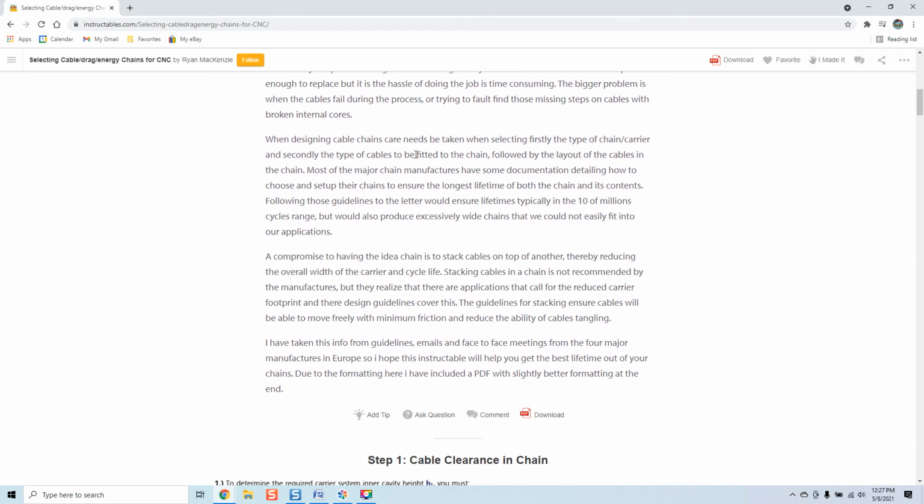When designing cable chains, care needs to be taken when selecting, firstly, the type of chain carrier, and secondly, the type of cables to be fitted in the chain. Followed by the layout of the cables in the chain, most of the major chain manufacturers have some documentation detailing how to choose and set up their chains to ensure the longest lifespan of both the chain and its contents. Following those guidelines to the letter would ensure lifetimes typically in the 10 million cycle range, but would also produce excessively wide chains that would not easily fit in their applications.